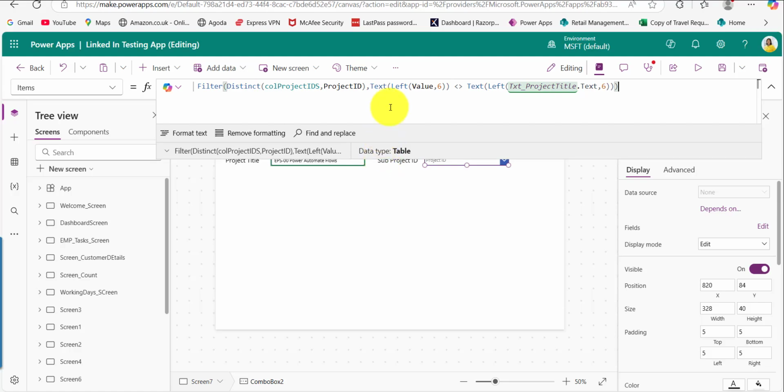Now let's understand this filter function. Within the filter function, first we need to provide the data source. For the data source, I am taking this distinct of the collection project IDs, so it will only fetch the unique values. Then the condition is we need to check the first six characters from this text input control, and whether it matches with this one, right? So first I am taking these values from the project IDs.